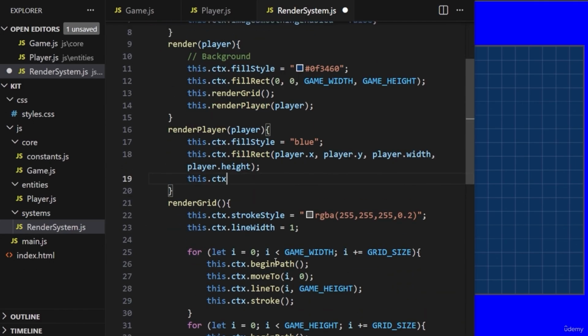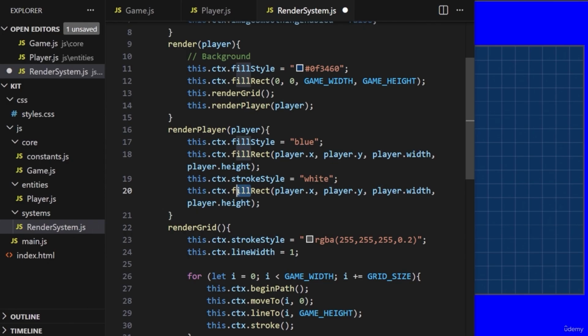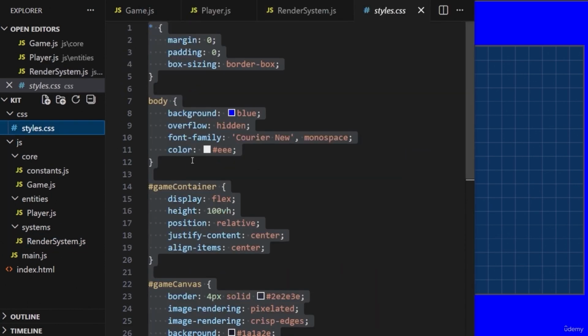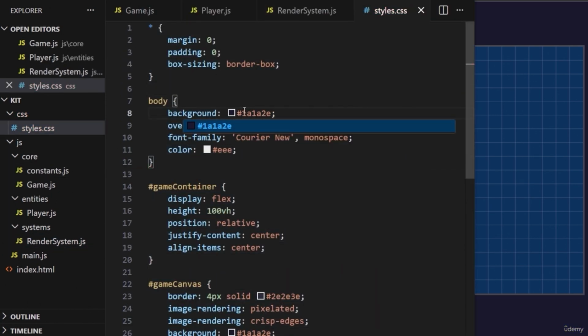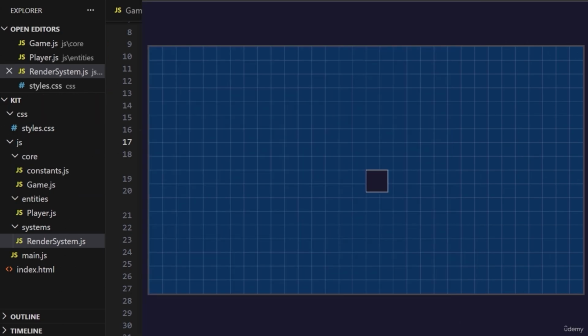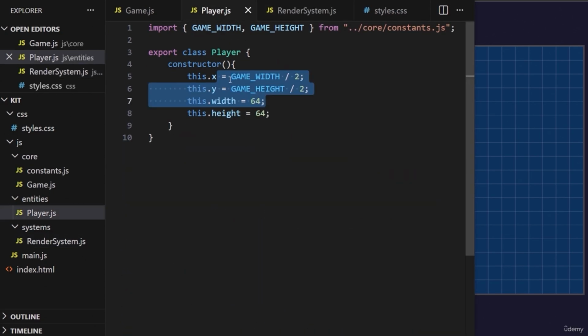Let's say I also want to highlight the player. I set stroke style to white and I call stroke rect at the player's x, y, width and height, like this. I set the background of the body to a dark color, something between midnight blue and charcoal. Inside renderPlayer, I also set the player rectangle to that same color. So here we have our player class.